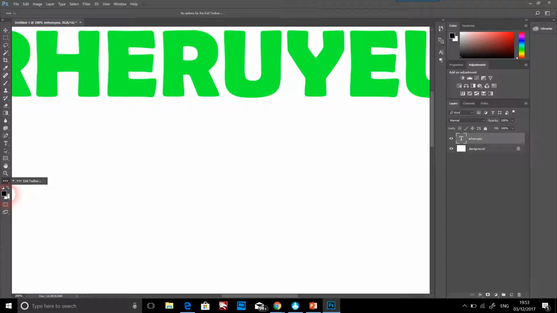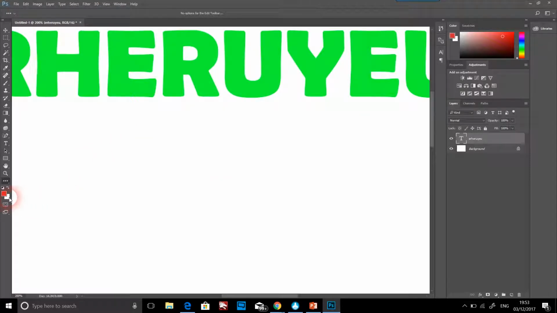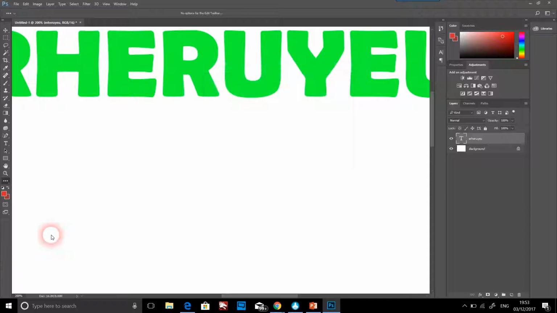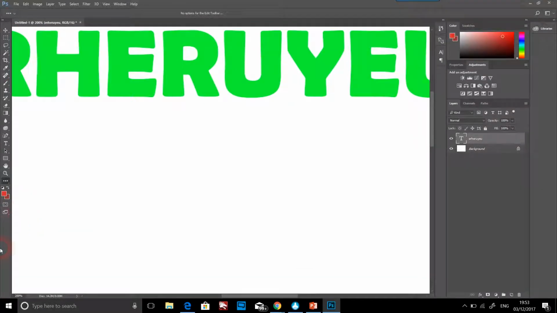You've got these two things, which are the colors, the foreground color and the background color. Alt backspace will allow you to toggle between the background and things. And then you've got this one, which is the change screen mode. You've got different screen modes, the full screen, and then you've got standard screen. Leave it on standard so we can see what's going on.